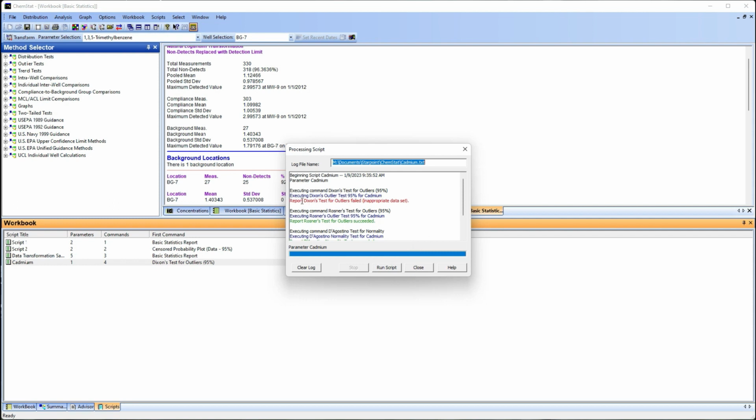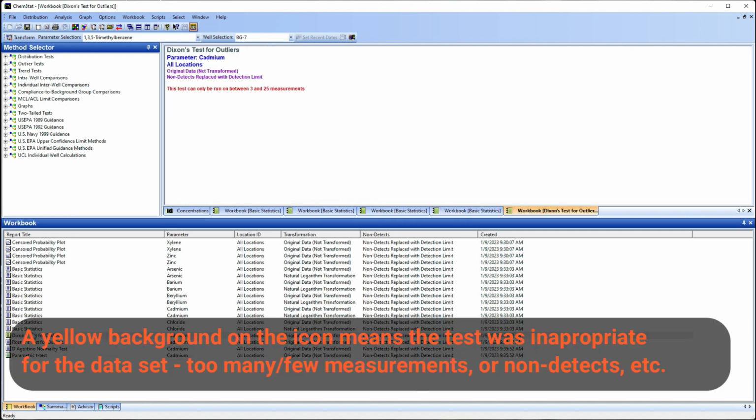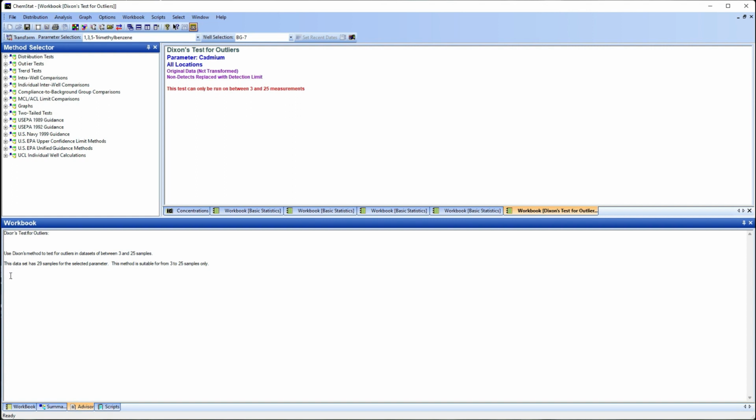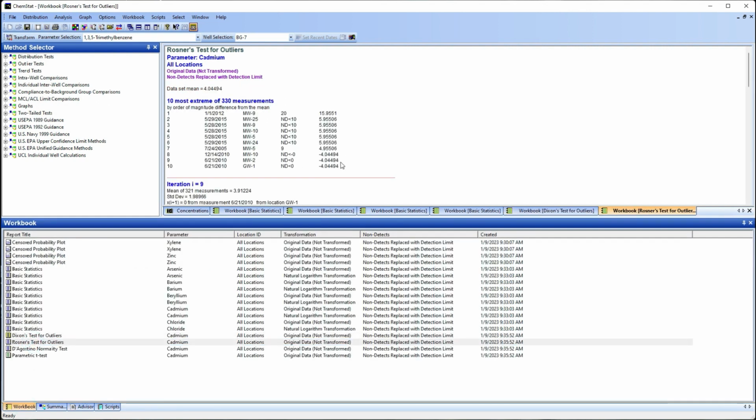You'll note that the Dixon's test was inappropriate in this particular case, but the Rosner's test succeeded. This is based on the number of sampling points in the test. If we look at the icon, the Dixon's test is yellow, and that means it was an inappropriate test. If I open that test, you can see that this test can only be run on between 3 and 25 measurements. And if I go to the advisor window, you'll see that it says this data set has 29 samples for the selected parameter. The method is suitable for 3 to 25 samples only. So that is why the Dixon's test failed. But the Rosner's test is an appropriate alternative for that.